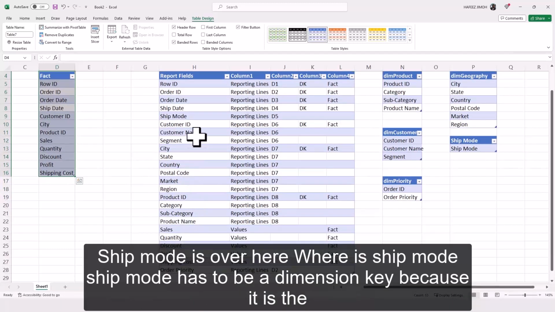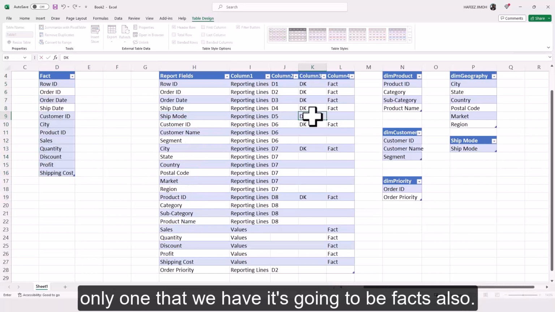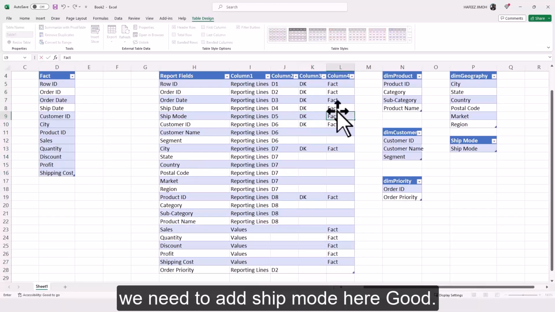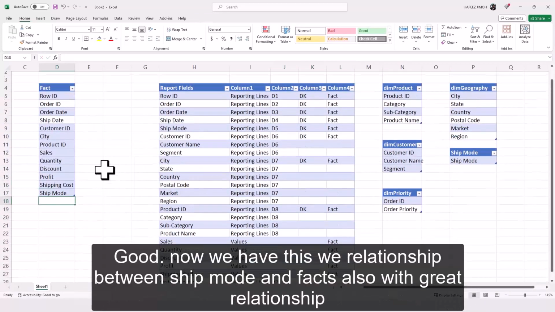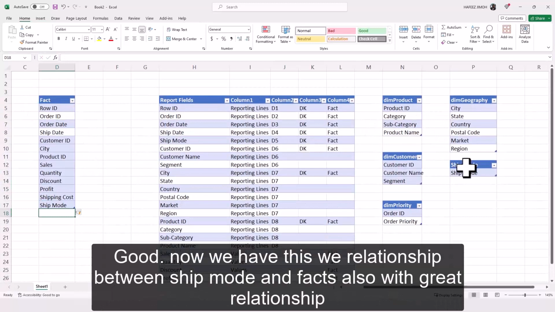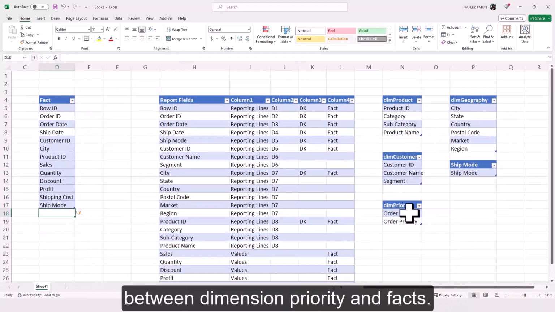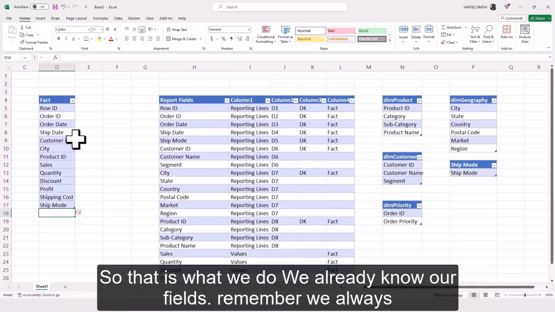Where is ship mode? Ship mode has to be a dimension key because it is the only one that we have. So it's going to be in facts also. We need to add ship mode here. Good. Now we have it. We create a relationship between ship mode and facts also. We create a relationship between dimension priority and facts. So that is what we do.